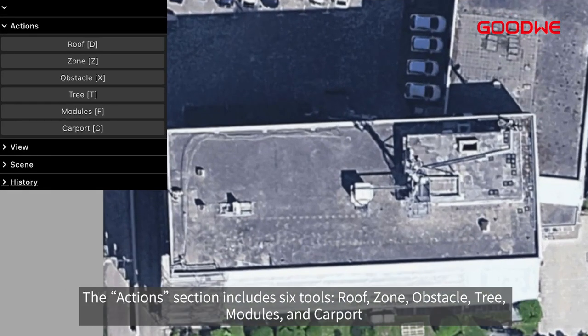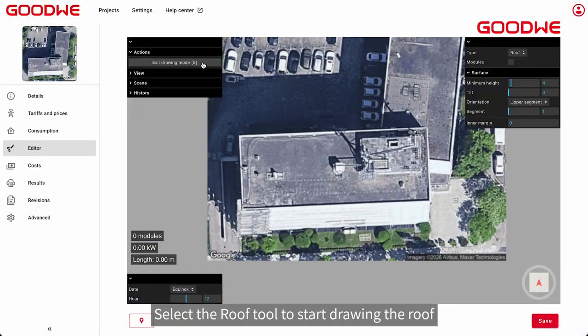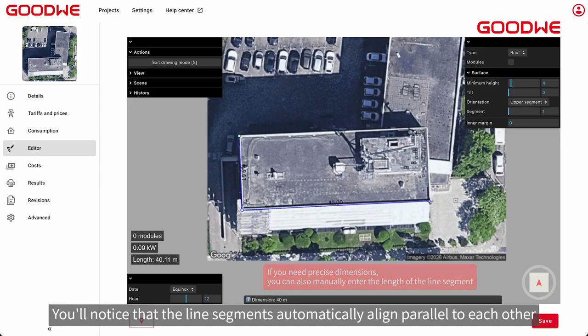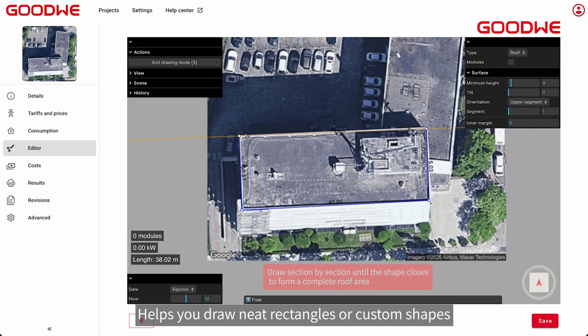The Actions section includes 6 tools: Roof, Zone, Obstacle, Tree, Modules, and Carport. Select the Roof tool to start drawing the roof. Click anywhere to set the starting point. You'll notice that the line segments automatically align parallel to each other. Helps you draw neat rectangles or custom shapes.